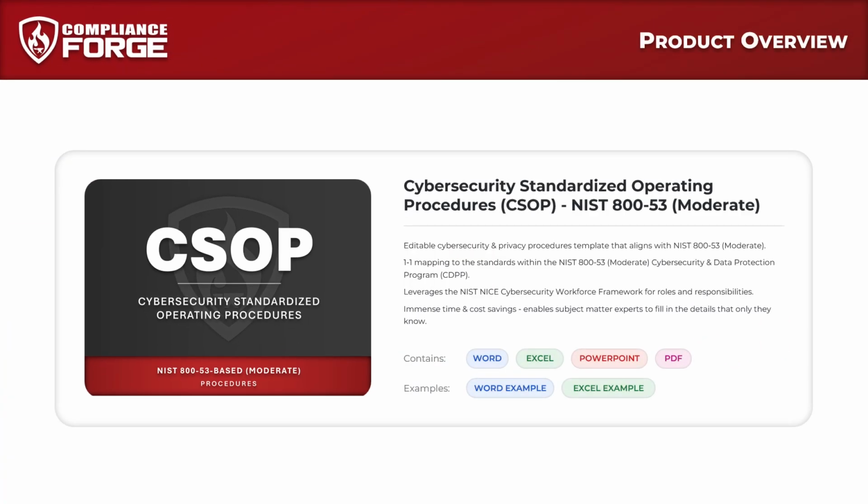The CSOP is an editable cybersecurity and privacy procedures template that aligns with the NIST 800-53 moderate baseline. It has a one-to-one mapping to the standards within the NIST 800-53 moderate version of the Cybersecurity and Data Protection Program, the CDPP. It leverages the NIST Cybersecurity Workforce Framework for roles and responsibilities, and it delivers immense time and cost savings, enabling your subject matter experts to fill in the details that only they know.